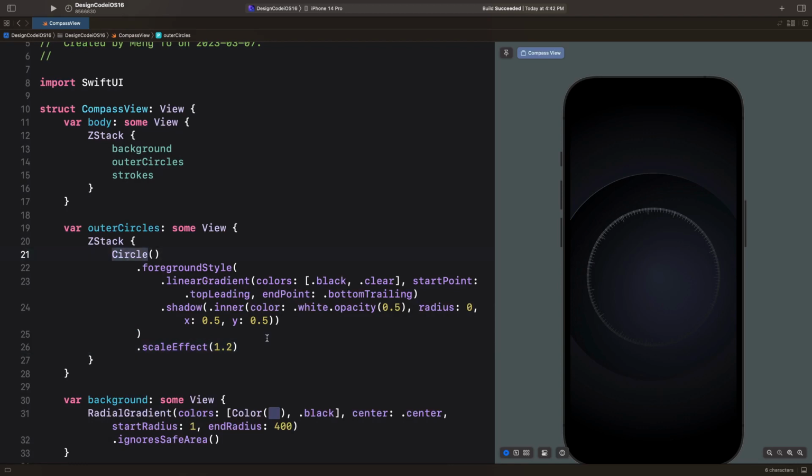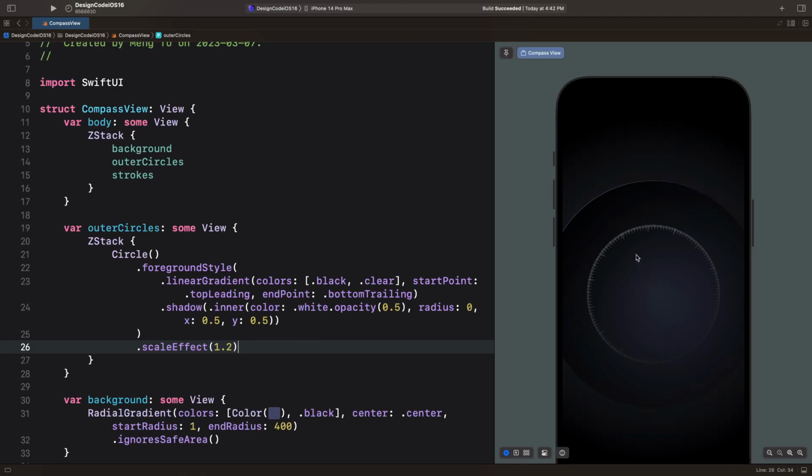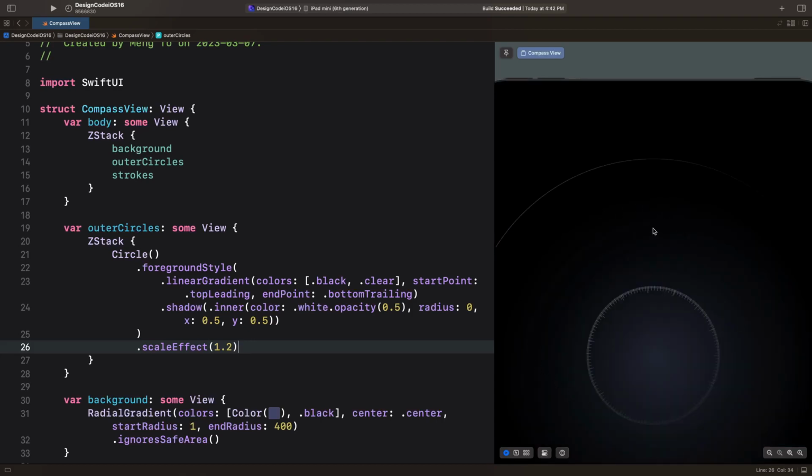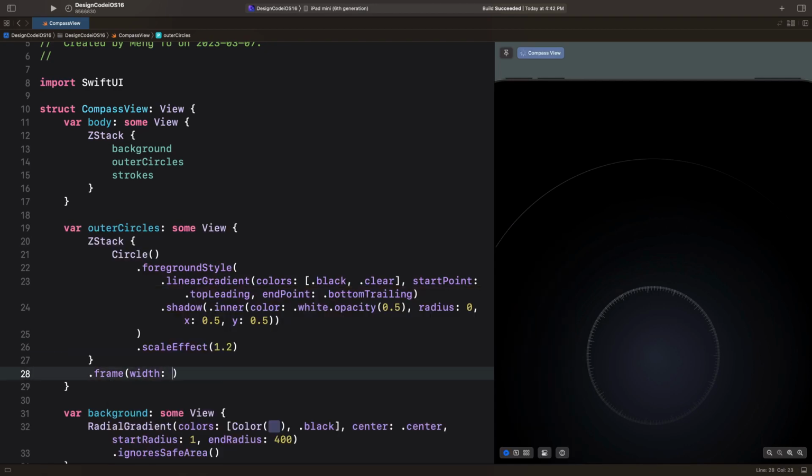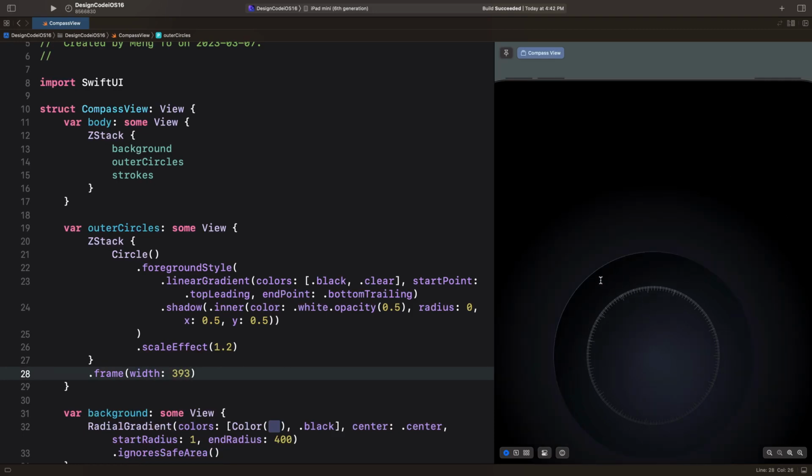Also, because this is a circle and it's going to use the maximum space based on what we have in the screen, this is great for making your UI adaptive. You still want to set a max size. Otherwise, if your screen is really big, such as for the Macs or the iPad, you can see that we have a much bigger gap. So you want to set a frame using a width of 393 and this will serve as the boundaries.